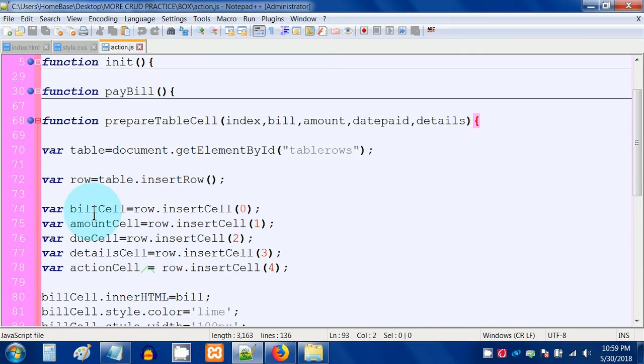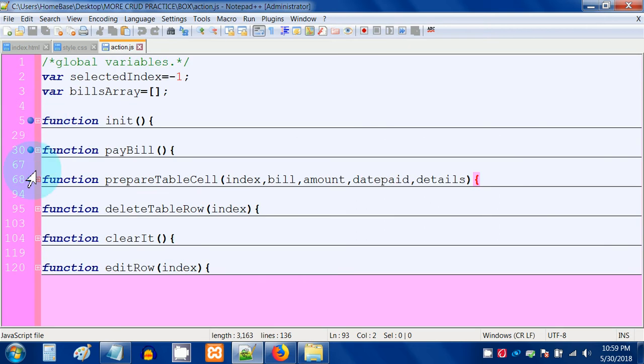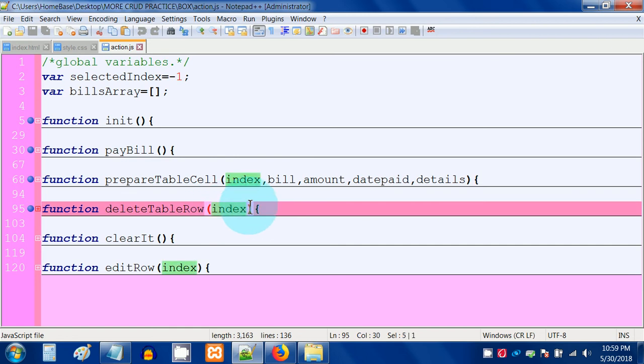Let's close that one up. All right, we have 3 more functions. Let's look at function delete table row with the single parameter called index. Let's open that up.